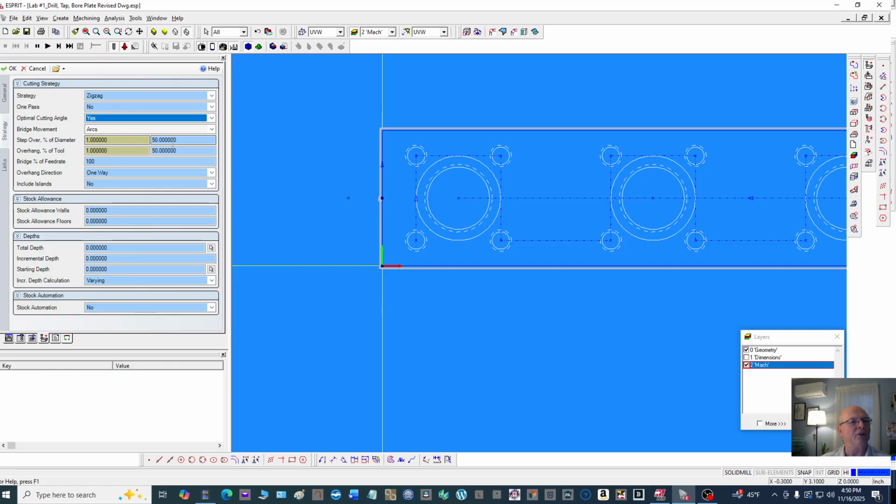Step over, 1 inch, 50%. Overhang, 1 inch, 50%. That's all good. Bridge percent of feed rate is 100. Overhang direction, one way. Include islands, no. No stock allowance on the walls or the floors. Remember, we're going to face off a 32nd off of this, and that is going to give us a Z0 face when we're finished. So we don't want to put anything in here under total depth. So you leave them blank.